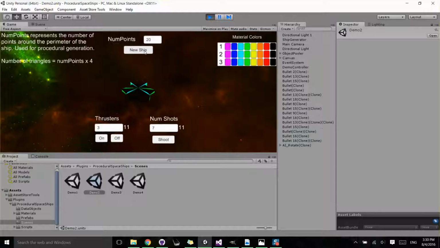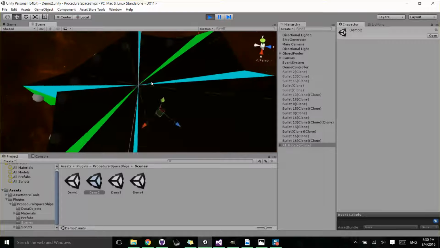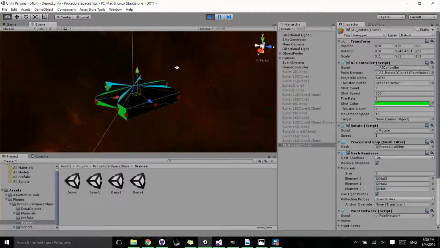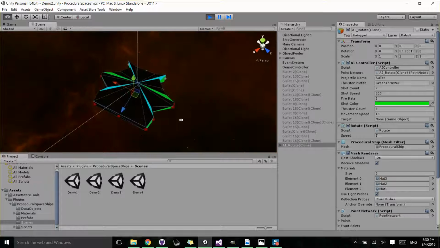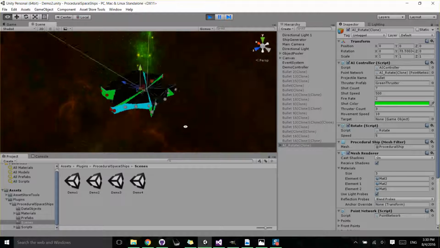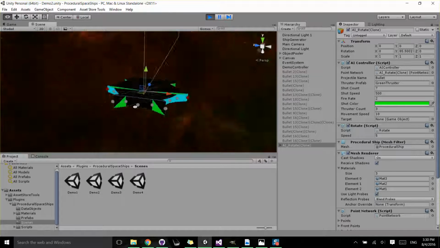You'll notice that every time you generate a new ship, this number of shots and number of thrusters might be slightly different. That's because as a ship gets generated, it identifies points of interest that you might want to either shoot from, those are points in red, or place thrusters, those are points in gray.